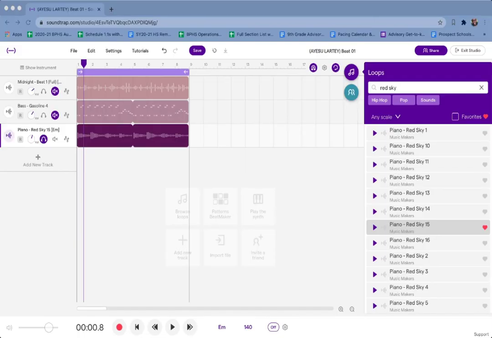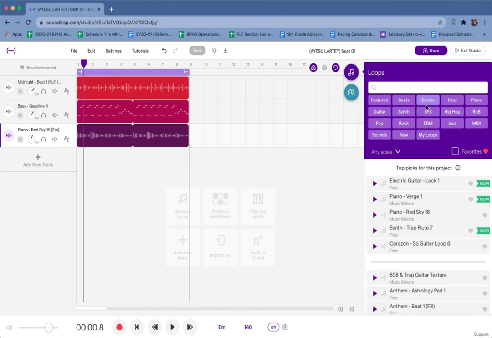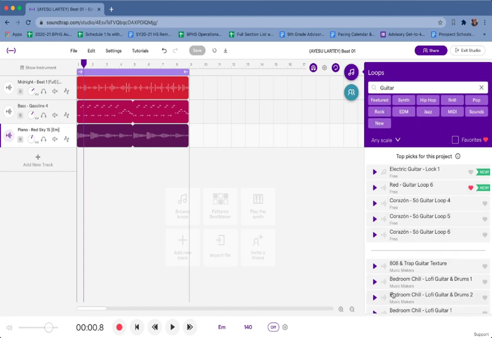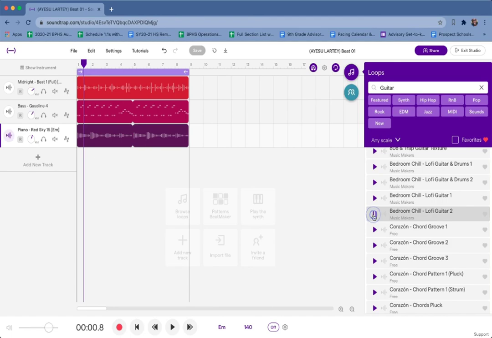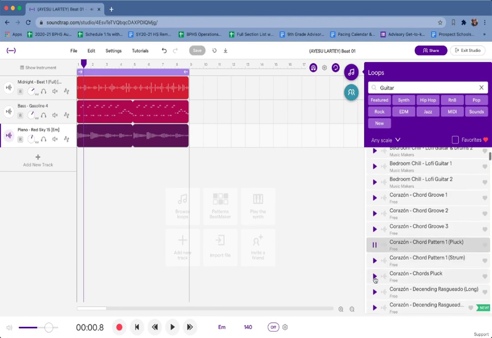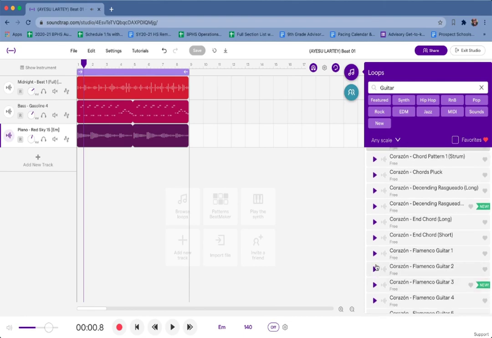All right. Now it is time to add some guitar strings. So here we go. I'm going to clear that. I'm going to find my guitars, click on my guitars, and listen to a few. You can see there's already some cool guitars on here. I'm going to press play and see what I find.